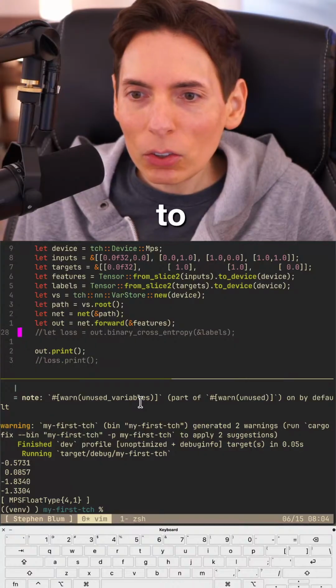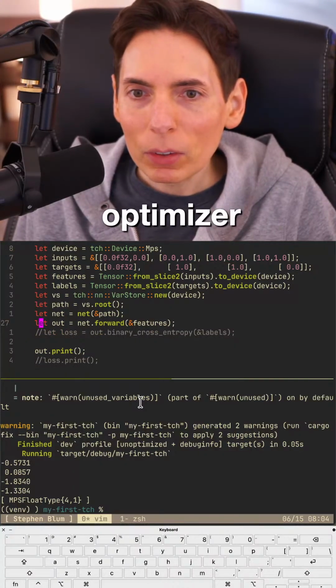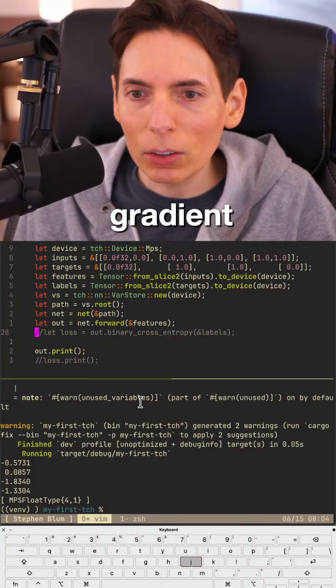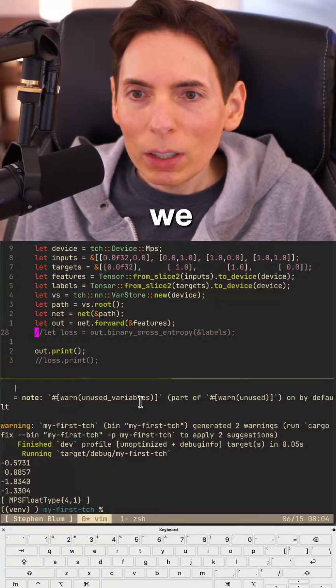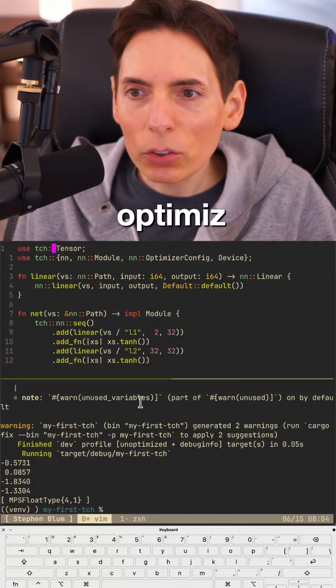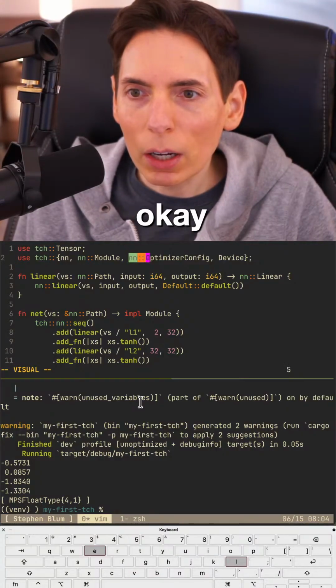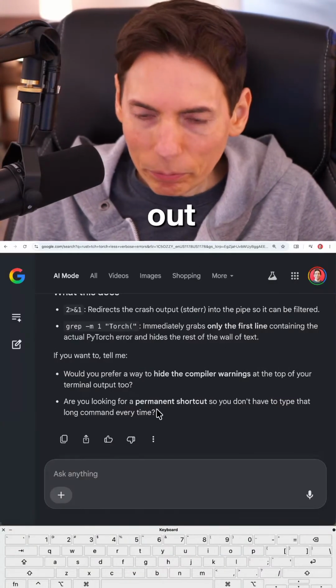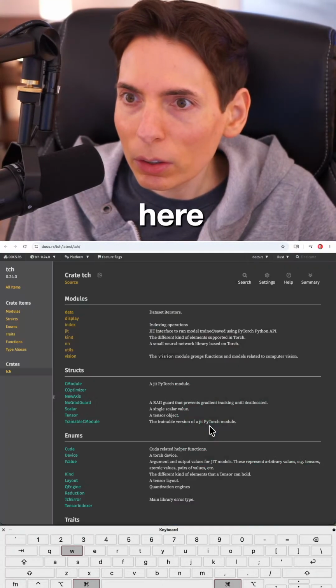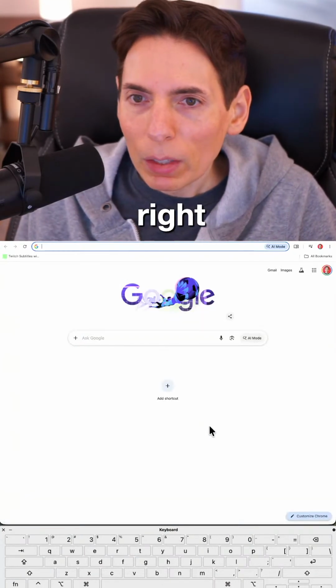So we need to get an optimizer. Let's see, what optimizer should we get? Maybe just a standard stochastic gradient descent. Where would that live? Is that Torch NN optimizer? So this is our optimizer, okay. Let's see if we can figure this out. Let me close all these windows here. So many windows.